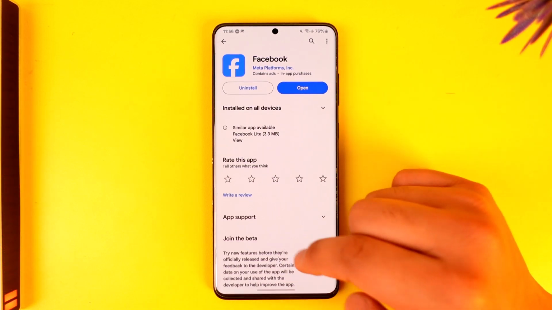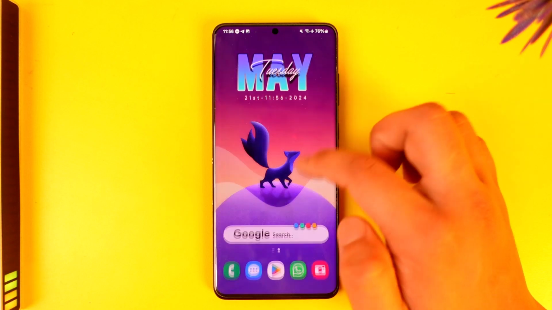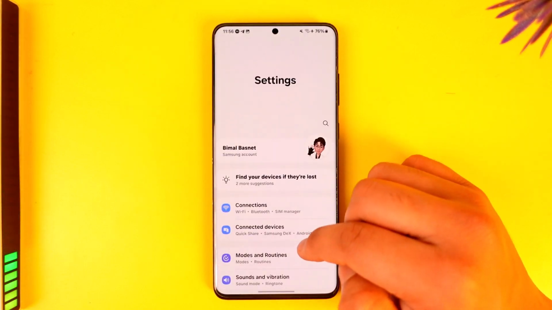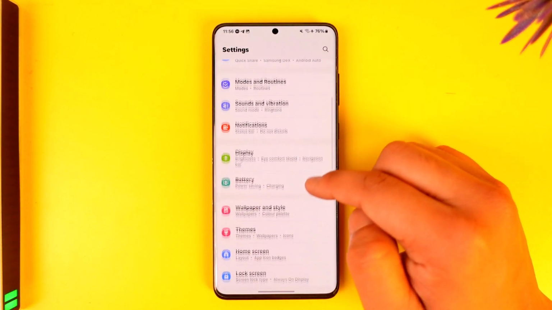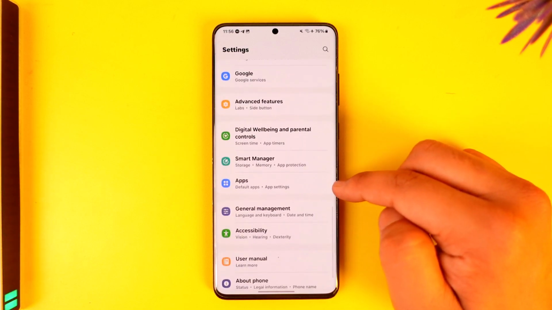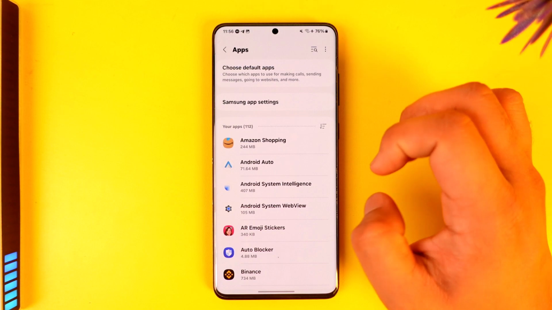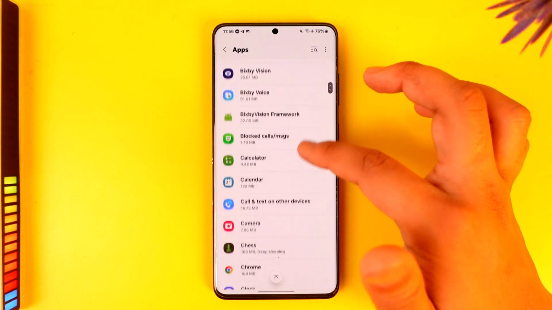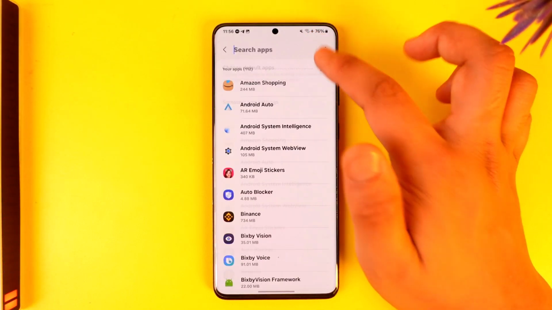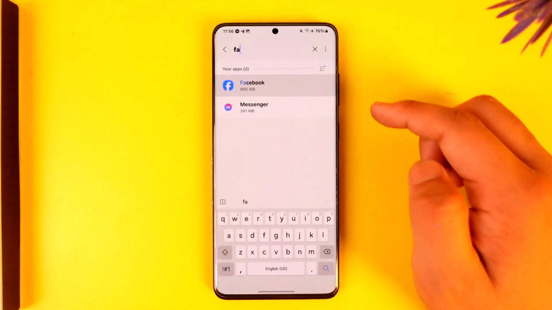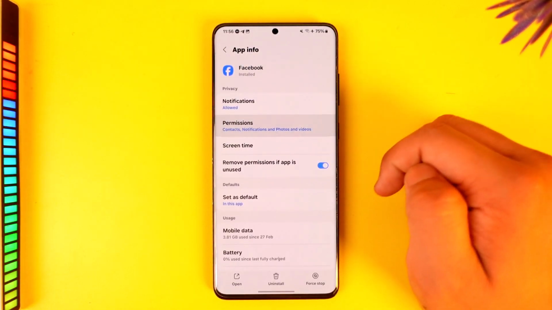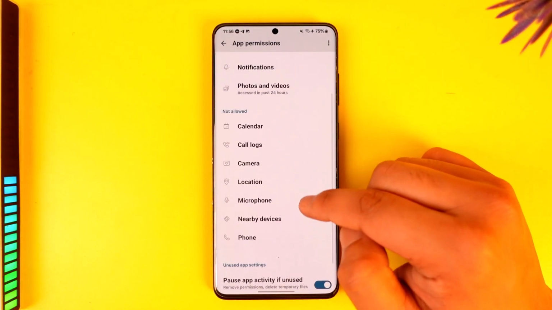Instead of using the Facebook app, simply open up the settings on your phone, right? Once you open the settings, you will see this interface, where what you have to do is simply go to a section that says Apps over here. Once you go to the Apps section, you will see this interface again. Then from here, tap on the search bar and search for Facebook. Then from Facebook, just go to Permissions, then simply go to Location.